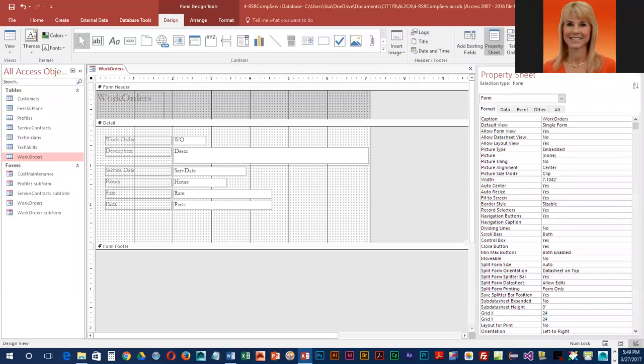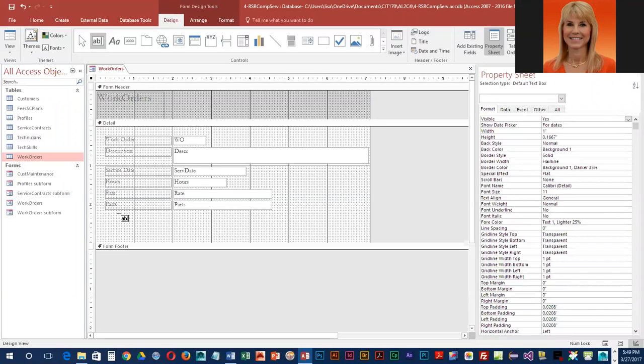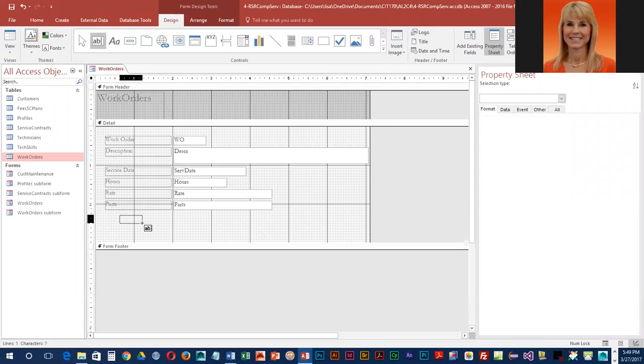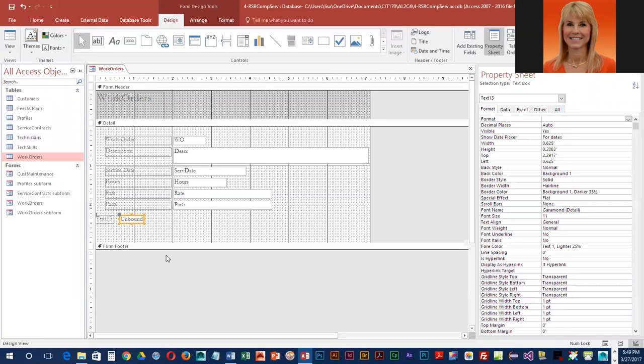Now to add the calculated field, what we're going to do is we're going to add a text box control here. So let's turn that on. And then they want us to kind of drag in this area below parts. And I'm going to move this over. And I'm going to move this over. And we'll widen this up because what we're going to be entering in here is the calculation for the calculated field. So I'm going to click right in here and I'm going to key equal.